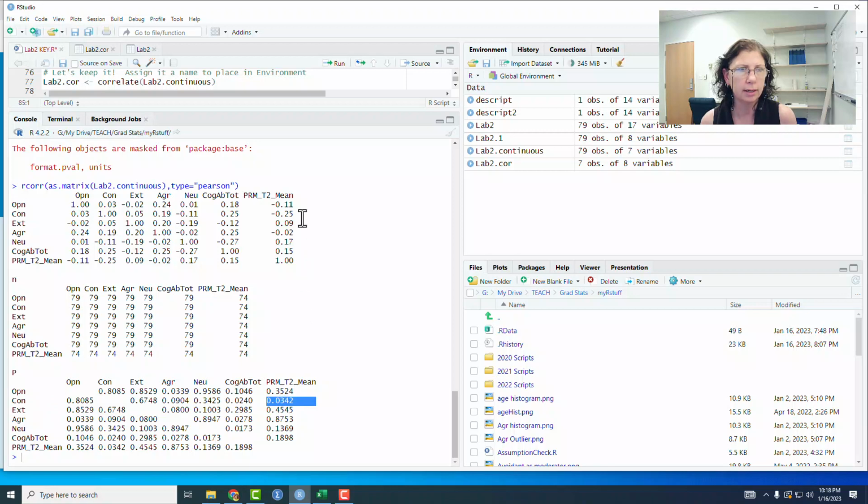And knowing that, I can come back up here to the correlations and look at perceptions of research methods and conscientiousness and see what the R value, what the correlation coefficient is. It's negative 0.25. So, like I said, you have 3 tables to look at, but it has all the information you need for your correlation table.